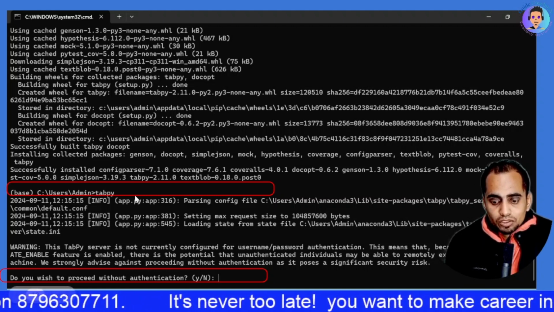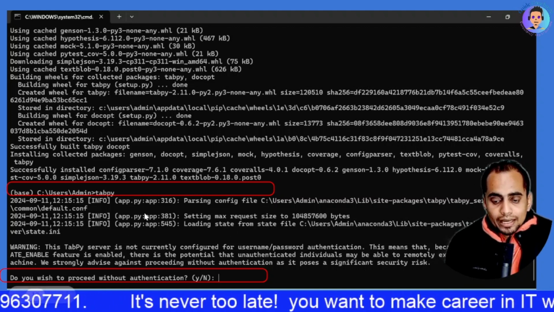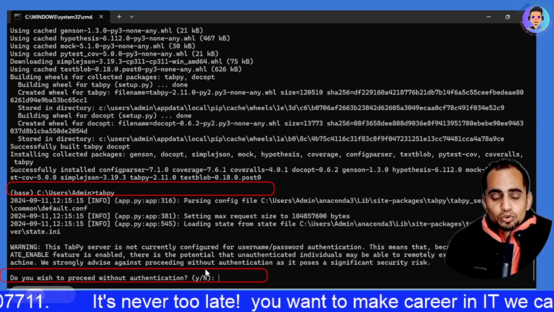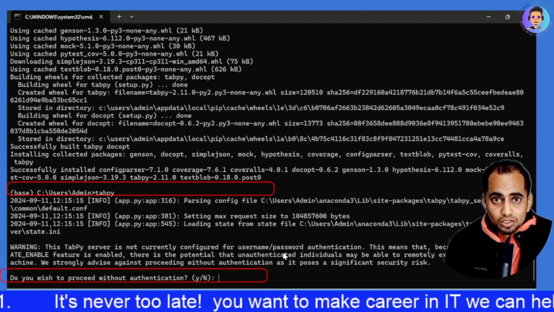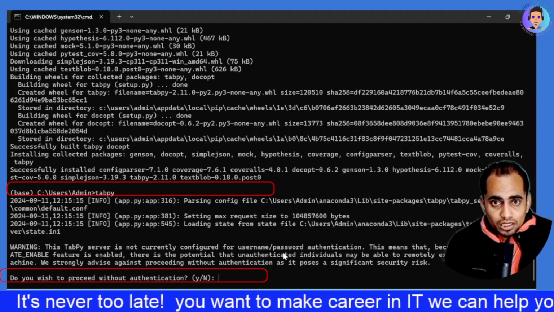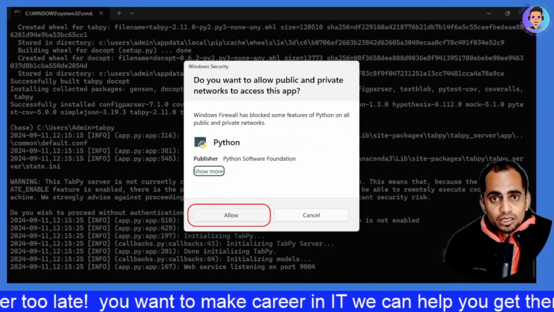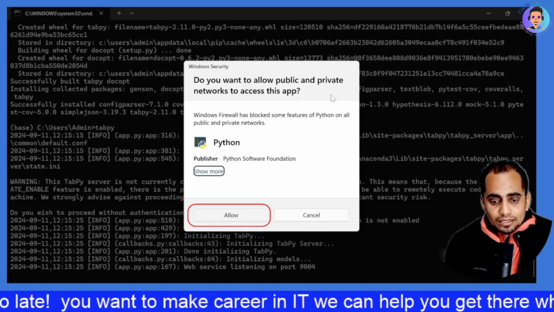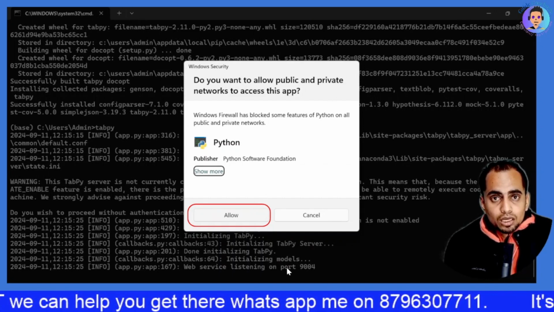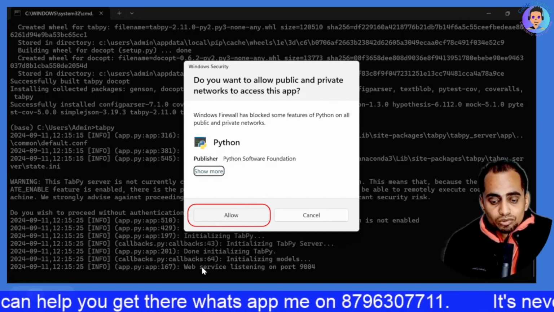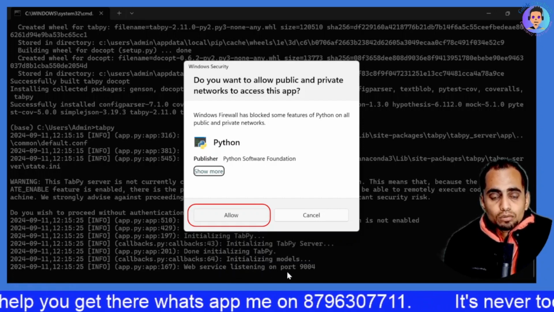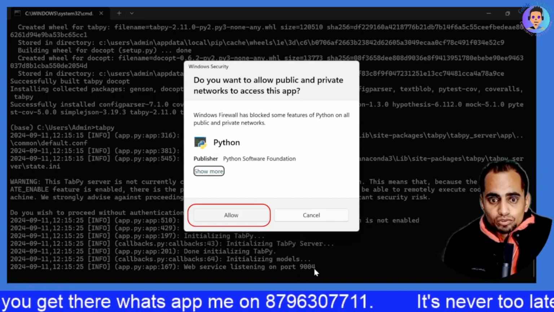Okay, once you type tabpy and hit enter, it will ask whether you wish to proceed without authentication. So you will say yes, and then you will proceed. Once you proceed, it will give you a UI like this, where it will ask you to allow. Once you allow it, your connection is done. You can see that the web server is listening on port 9004. So this is your port number.